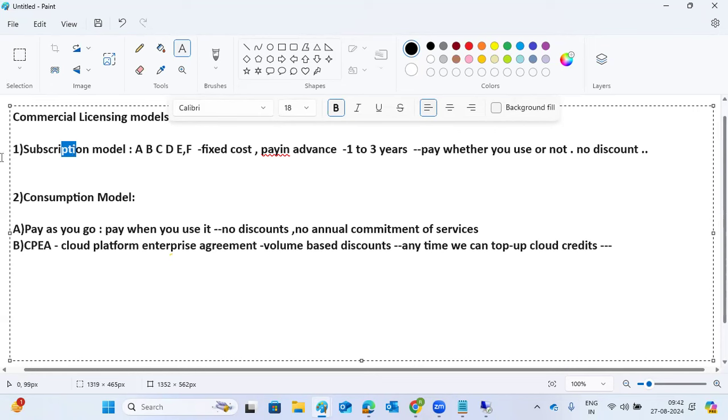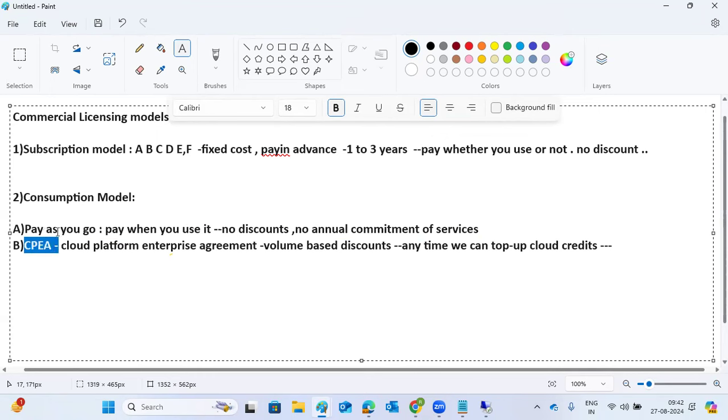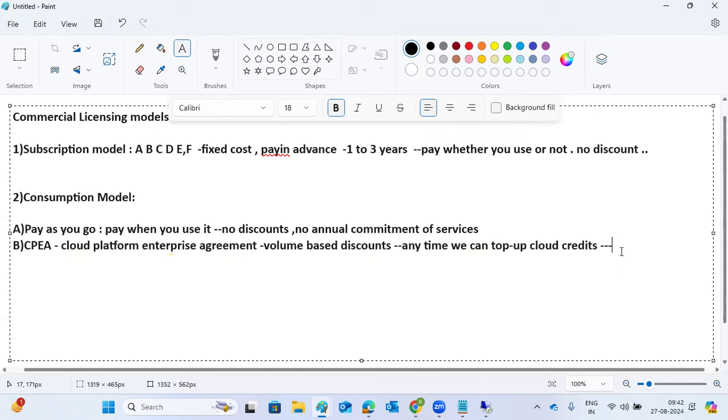Most customers choose the pay-as-you-go model. Why? Because they are in the initial planning stage. Those who are already experienced with pay-as-you-go, paying monthly without any discount, and who know the rough estimation, can go for the CPA model. Then you will get a lot of discount. Anytime we can change our model from pay-as-you-go to CPA, or back to pay-as-you-go. That is possible.